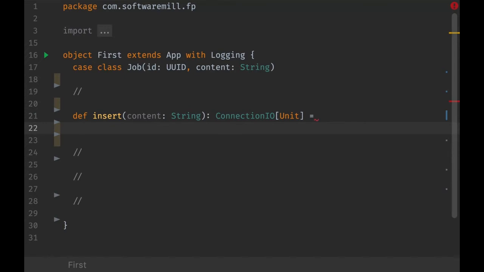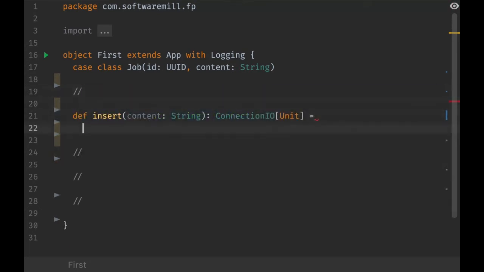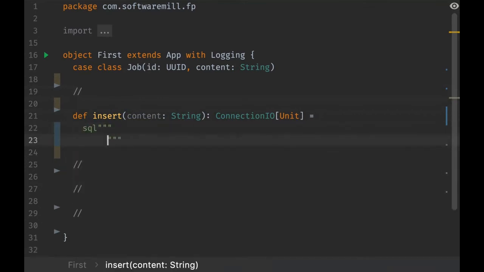So to write SQL queries, Doobie defines an interpolator, a SQL interpolator. If you are familiar with string interpolators, where we can do some expressions, that starts with an S, and it means we can embed expressions into that string, and we get back an interpolated string. In the same way, we have a SQL interpolator, and it starts with SQL, not surprisingly. And here we can write SQL queries.